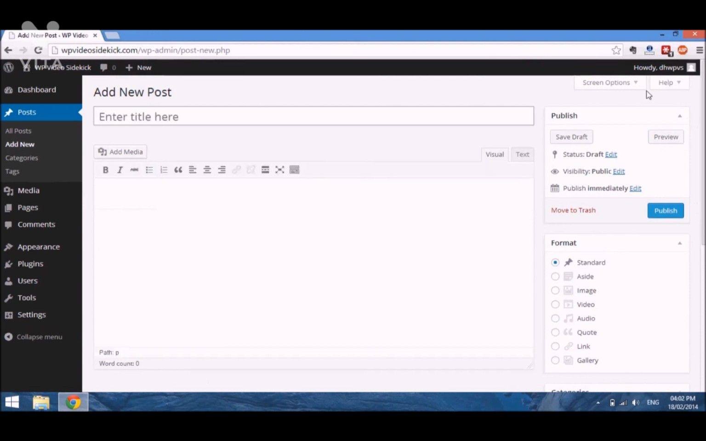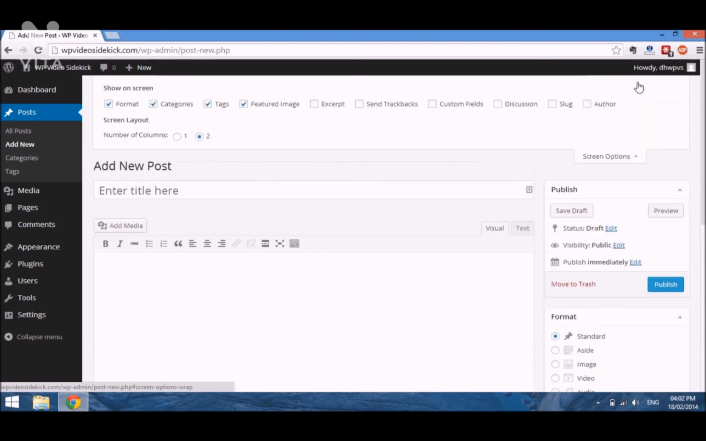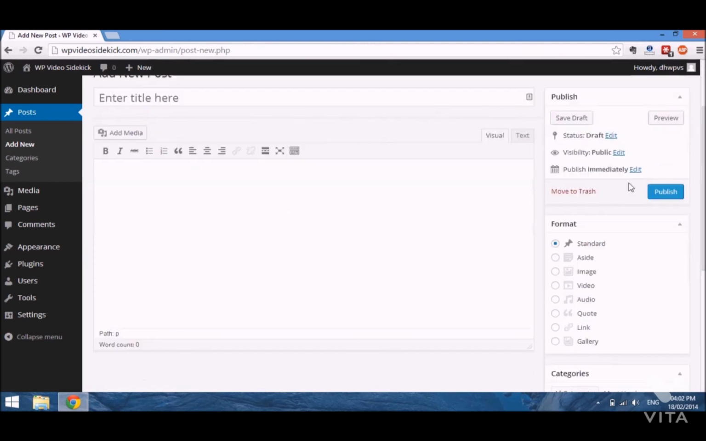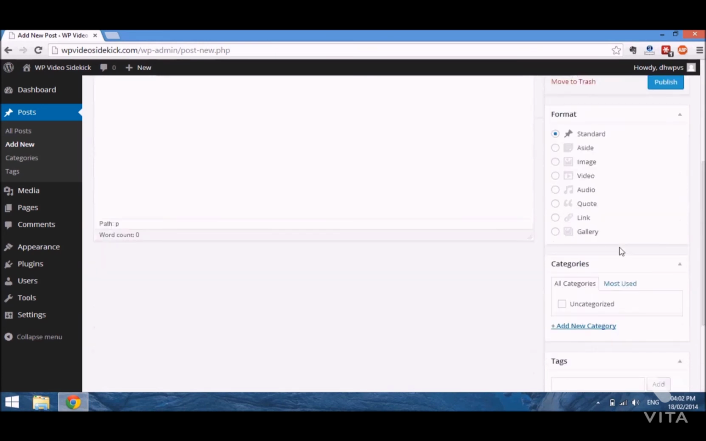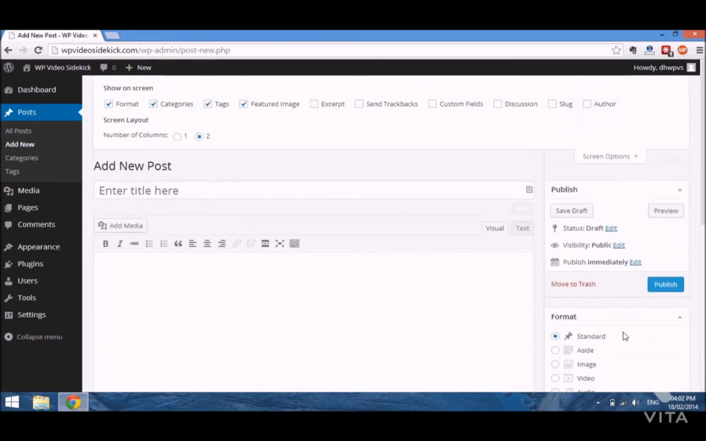And before we actually create the post, there are a few things on this page I want you to become familiar with. The first thing is at the very top here, in the right hand corner, is the screen options. Now this allows you to just customize what options appear on this screen. And you will see that a couple of boxes are already ticked: formats, categories, tags, featured image. And if you go and look at the right hand side here, you will see format, categories, and tags. So if you wanted to remove those options, you would just untick the boxes.